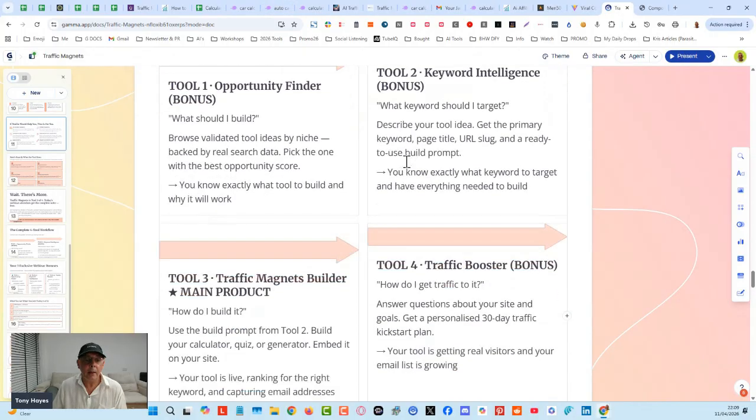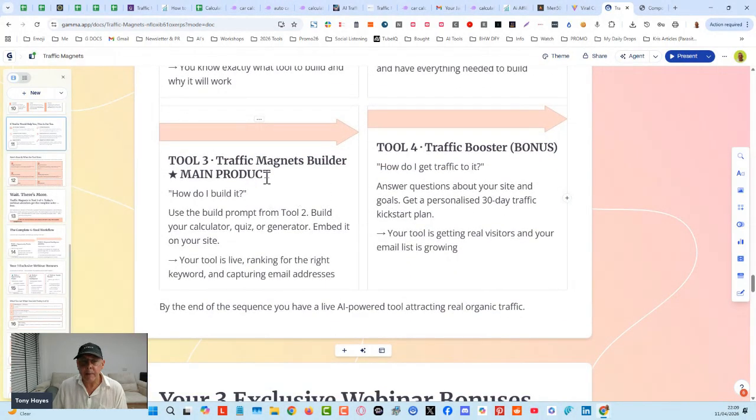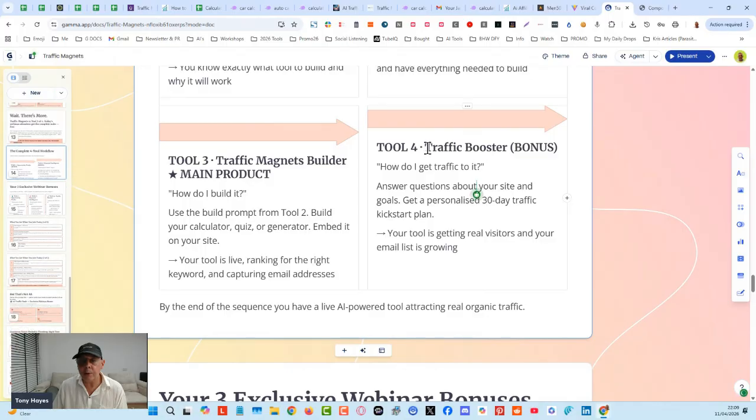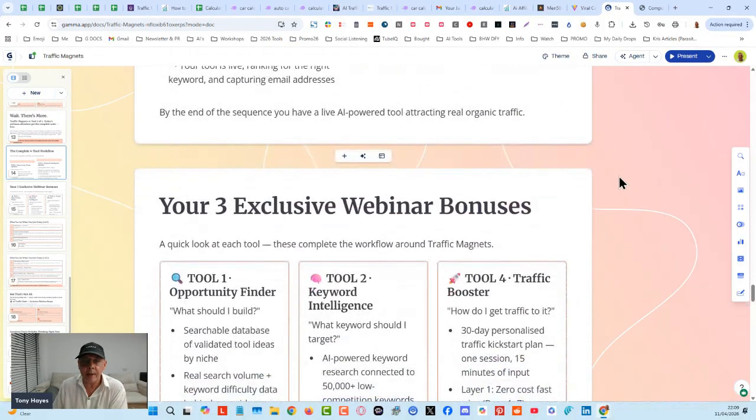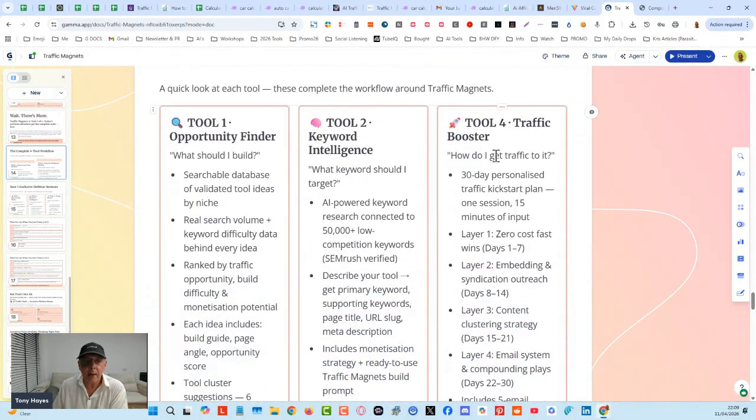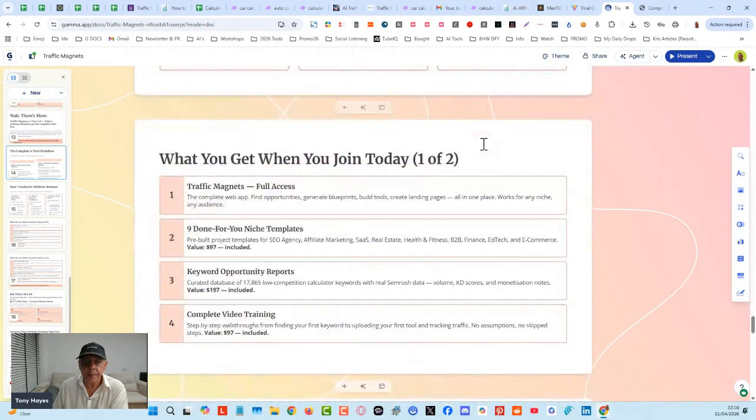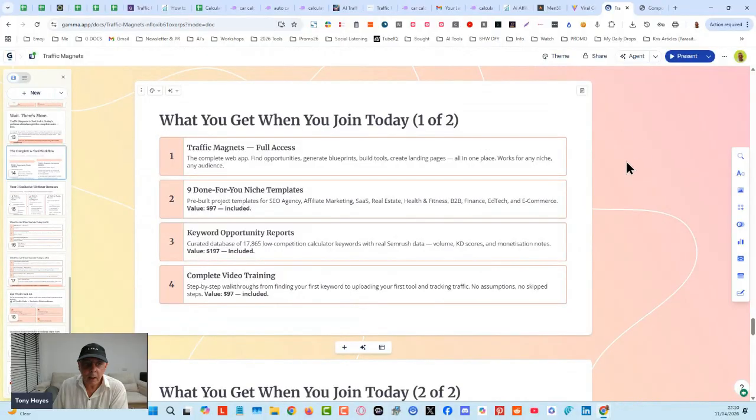Okay, tool number 3, traffic magnets builder, the one I demonstrated. It builds actual tools and posts them into WordPress. Okay, and tool number 4, we got another tool called Traffic Booster, plus the AI Traffic Vault that I showed you with that checklist for every single one of those 101 traffic strategies. You get all of those. Okay, so opportunity finder, keyword intelligence tool, and 2 traffic tools as well. And so that means that you've got the main tool that I've put in here. This has got 9 different done for you niche templates.